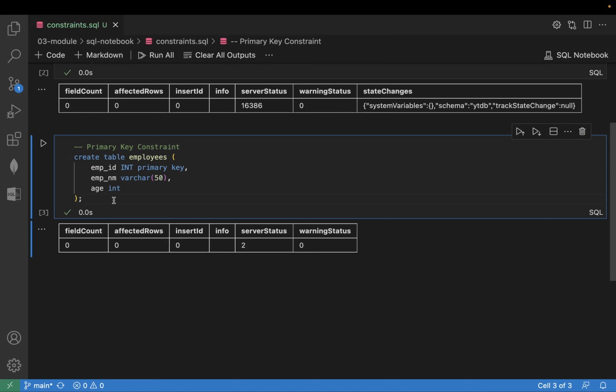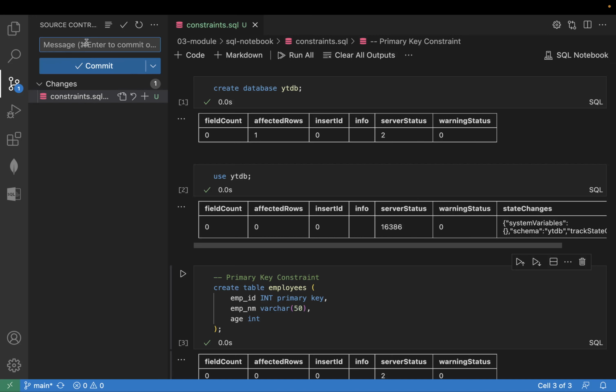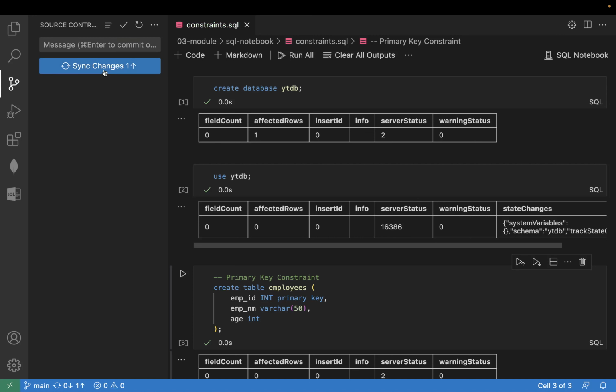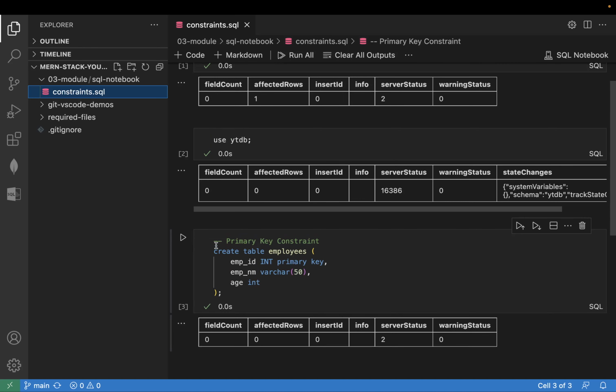So, primary key constraint. Now can you see? I'm pushing this much code to Git, and we can say constraints, or SQL constraints, primary key constraint. How to push the code and how to see the things have also been explained in the Git related videos. You may check that as well. Primary key constraint, if you see here.